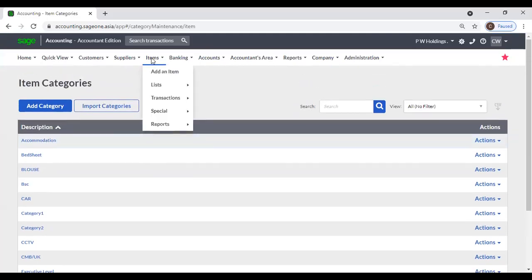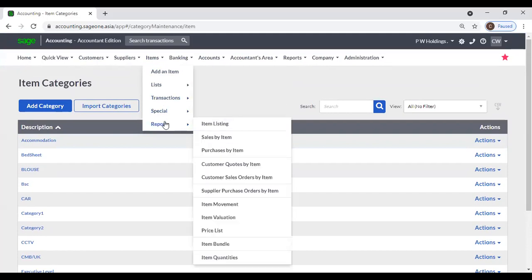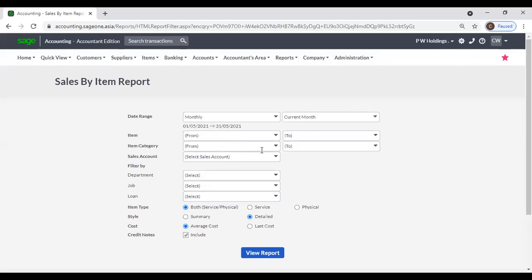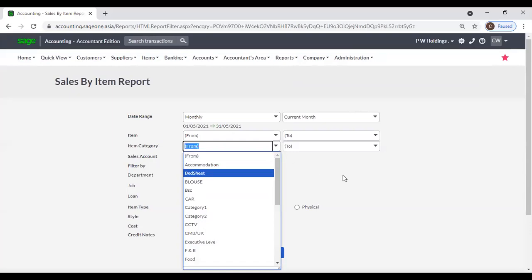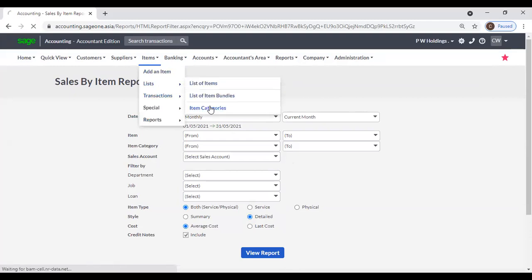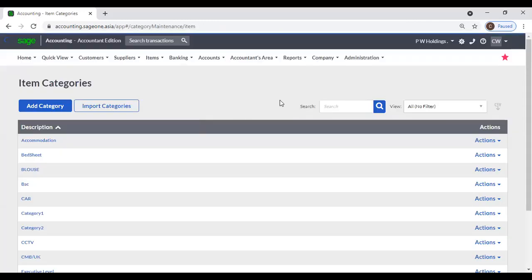Okay, item categories we mainly use for report generation. Now from here, if you want to generate a sales report, we can select the item category and generate the report. Okay, like that we can create item categories. Now you can create a few item categories.